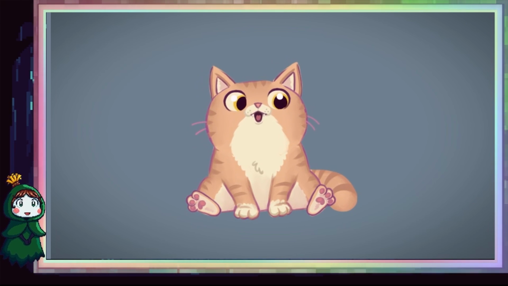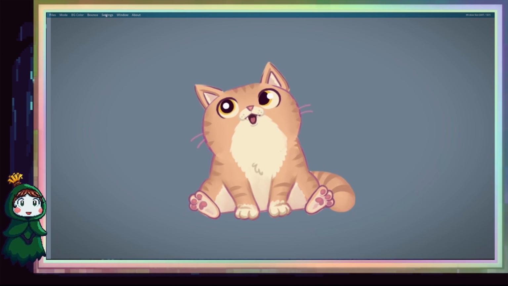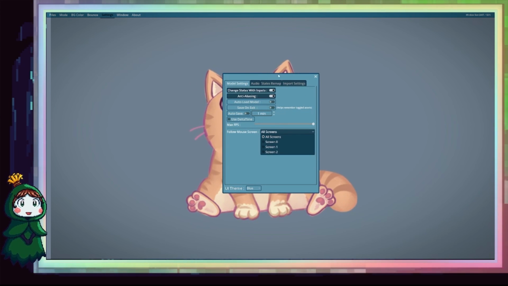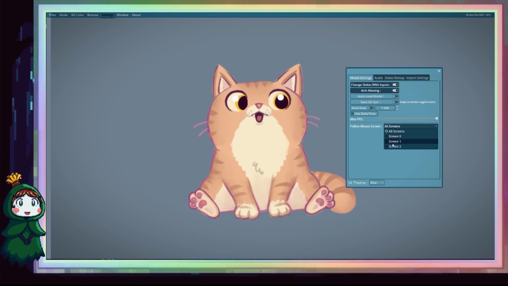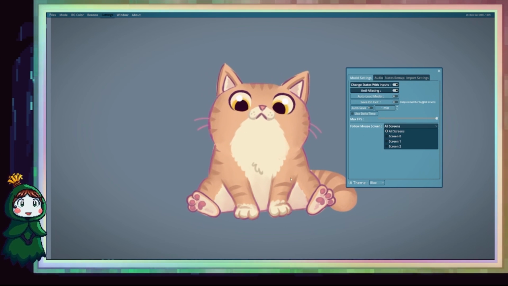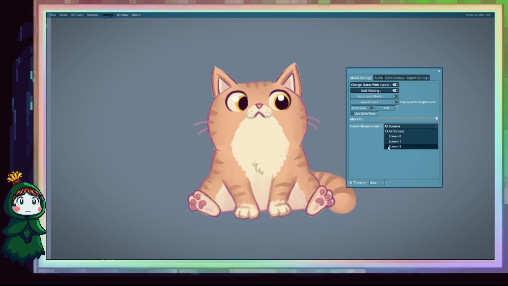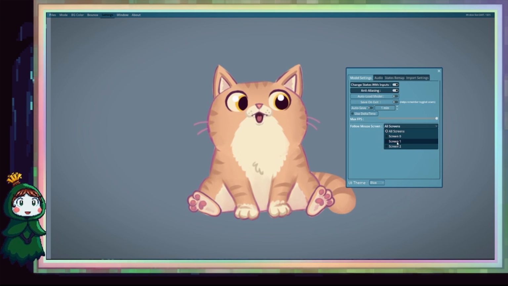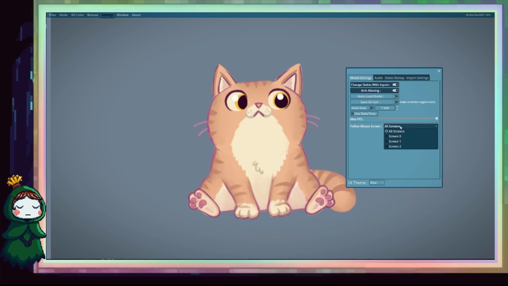There's some other settings to keep in mind. If you have more than one monitor, you're going to need to select which monitor you're going to use this on. So keep that in mind. You can use it for all screens, or you can use it for the specific monitor you're using.